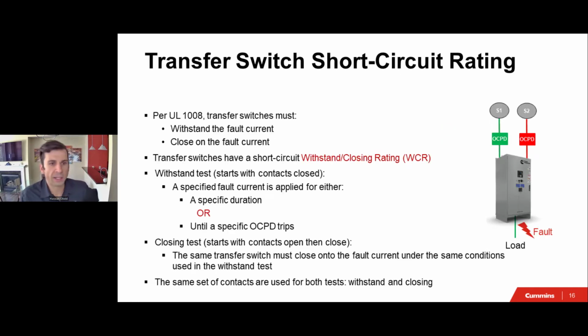Per UL 1008 again, here I have this transfer switch energized by source 1. Red is energized, green is de-energized, the circuit breaker is closed, the lights are on, we're all happy. If there is a fault downstream of that transfer switch, and now we have an insane amount of current going through it, this transfer switch must withstand that entire fault current for the duration that is dictated on the label.